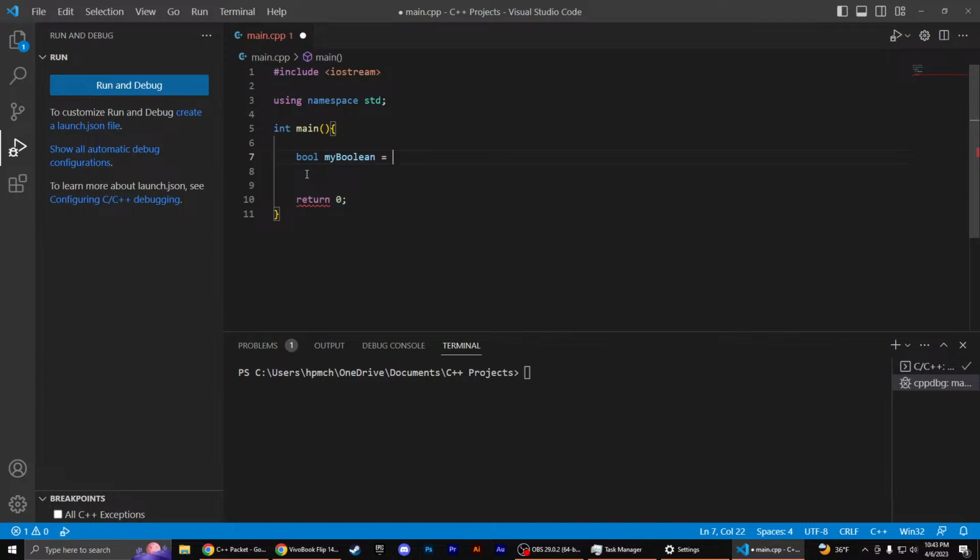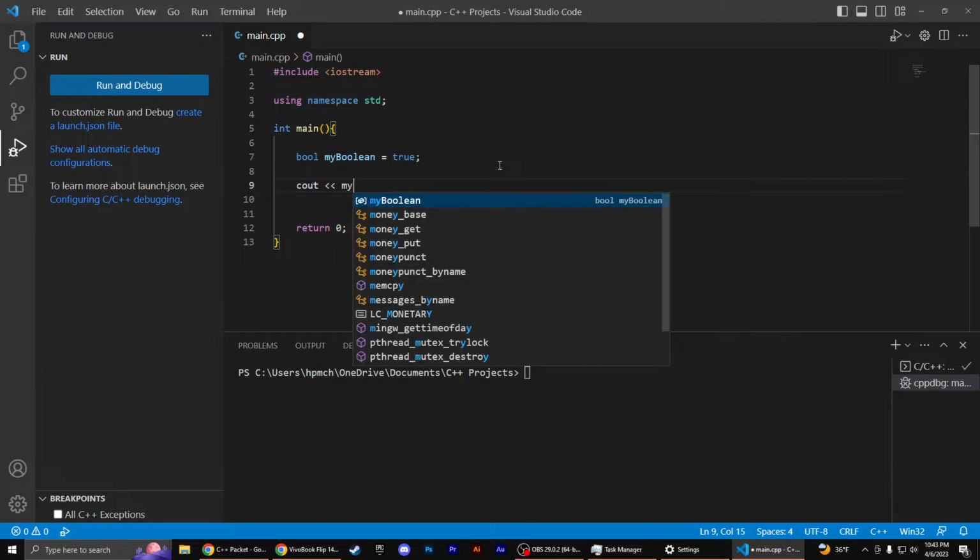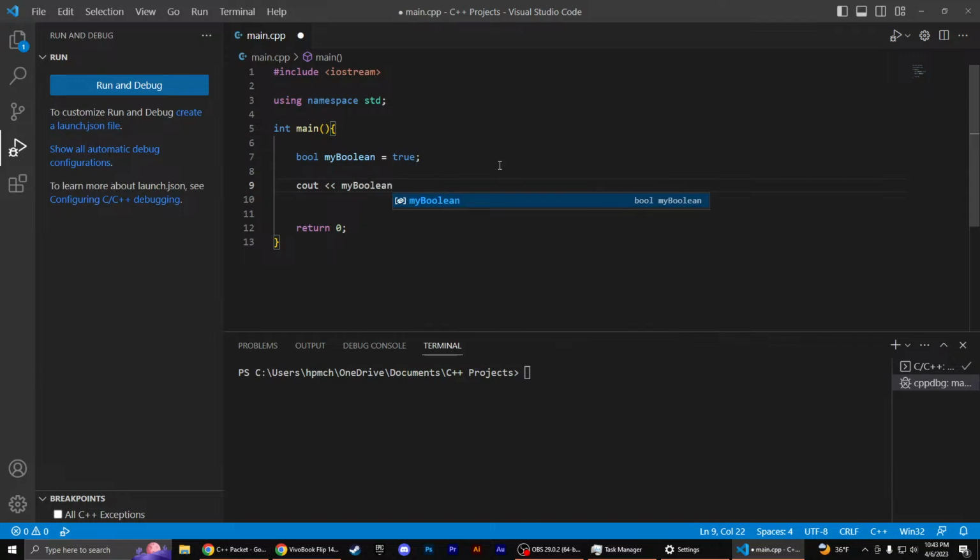And equals. A Boolean can have one of two values. It's either going to be true or false. Okay? So bool name equals true or false. So I'm going to call this one true. This one's gonna be false. Okay, fine. And then you can go down and display it, character output, my Boolean. Now, what you will notice, I almost just forgot a semicolon.